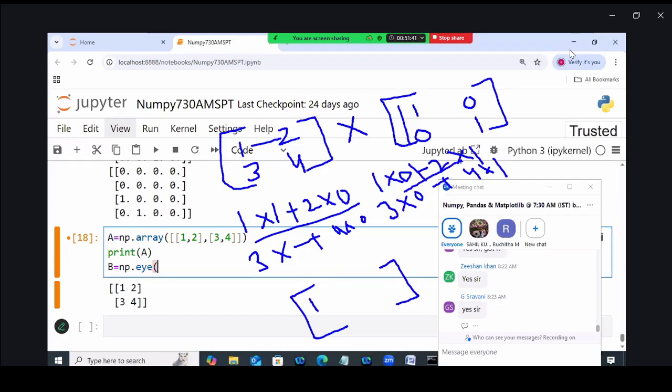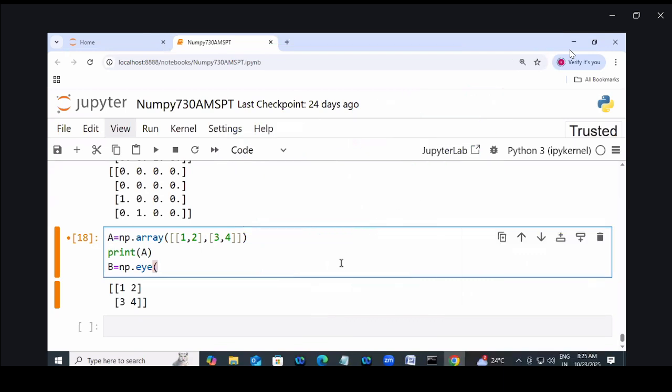1 and this is what? 2 and this is what? 3 and this is what? 4. Understood? Okay, when you multiply any matrix with an identity matrix, the result will be the same.